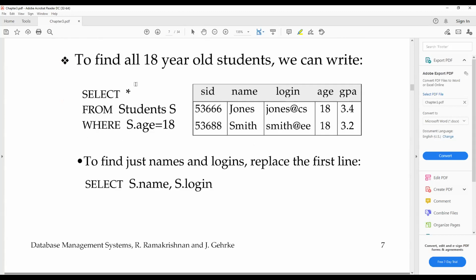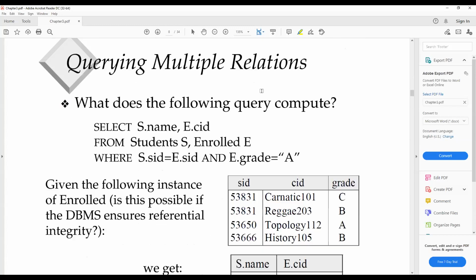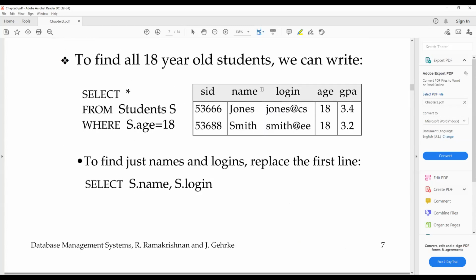So one other thing, like I told you, if you write the asterisk here, it gives you back all the columns. So if you wanted to have only specific columns, then you can specify only the columns that you want. So let's say in this case, we only wanted to see the name and login, for, say, a certain system, maybe for AIMS. You can just put s.name, comma, s.login here, then it will just give you data from these two columns.